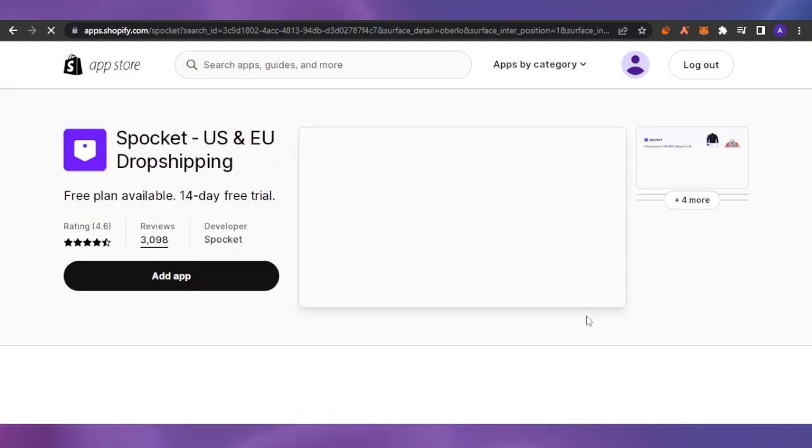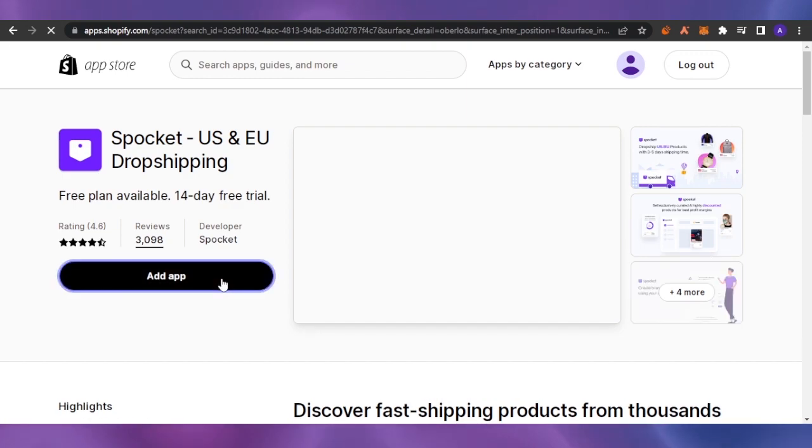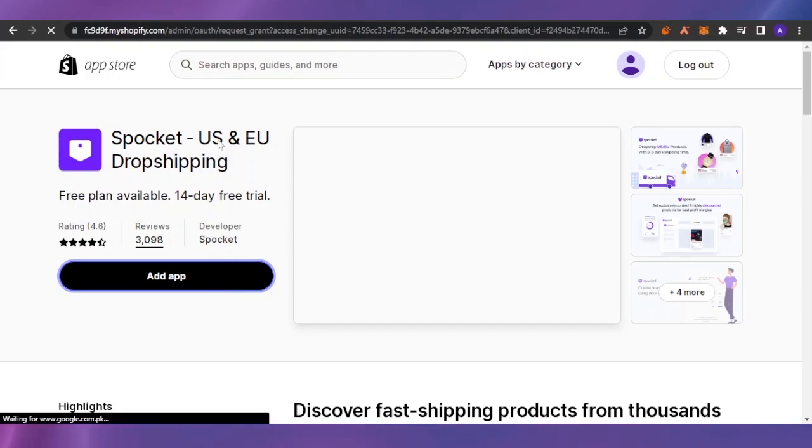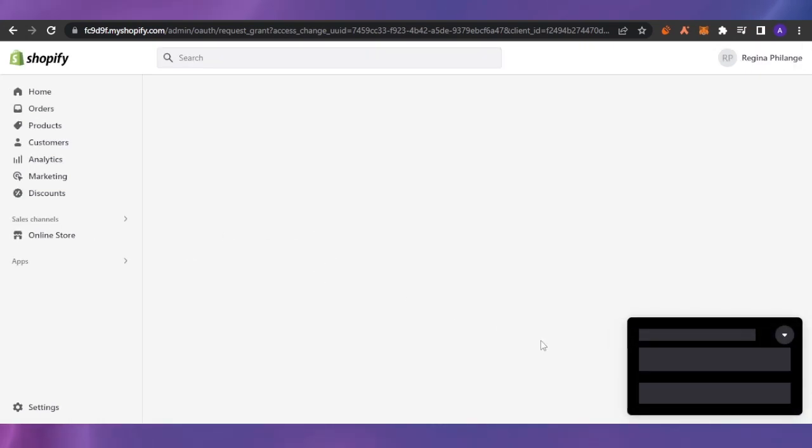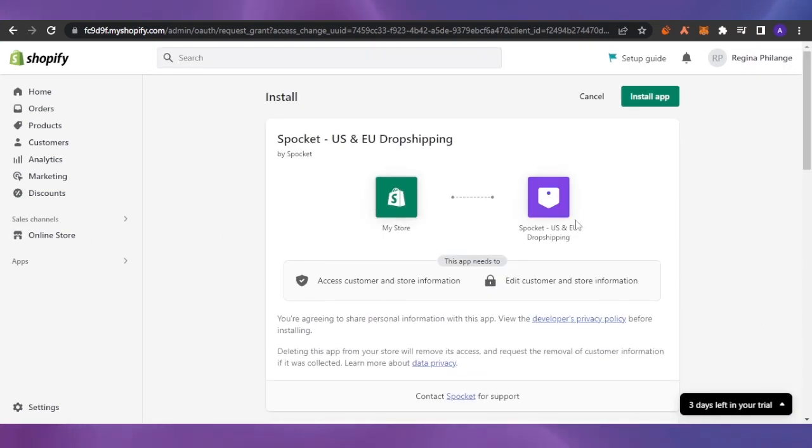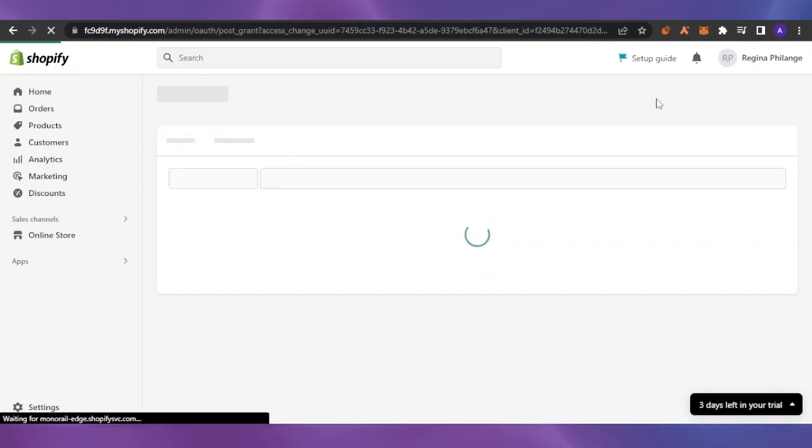Just click on Spocket and click on Add app, and then wait until it loads. If you get Oberlo, you're going to follow all the same steps with Oberlo as well. I'm just going to show it for Spocket right now. Wait until it has completely loaded, and here you can see I have this option of Install app. Click on this option and your app will be installed into your Shopify store. Now you can just open Spocket, dropship the items from there, and they'll directly show up in the Shopify store.